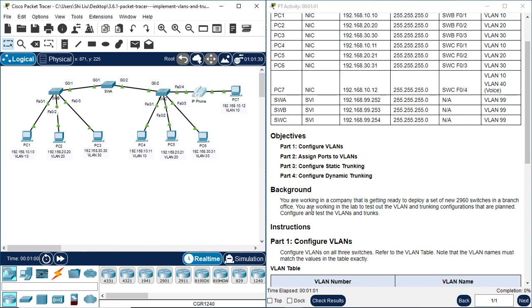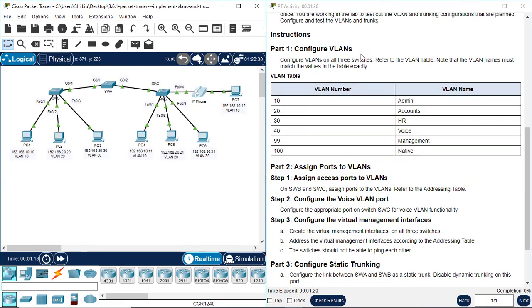Background: you are working in a company that is getting ready to deploy a set of new 2960 switches in a branch office. You are working in a lab to test out the VLAN and trunking configurations that are planned. Configure and test the VLANs and trunks. Instructions. Part 1, configure VLANs. Configure VLANs on all 3 switches. Refer to the VLAN table.